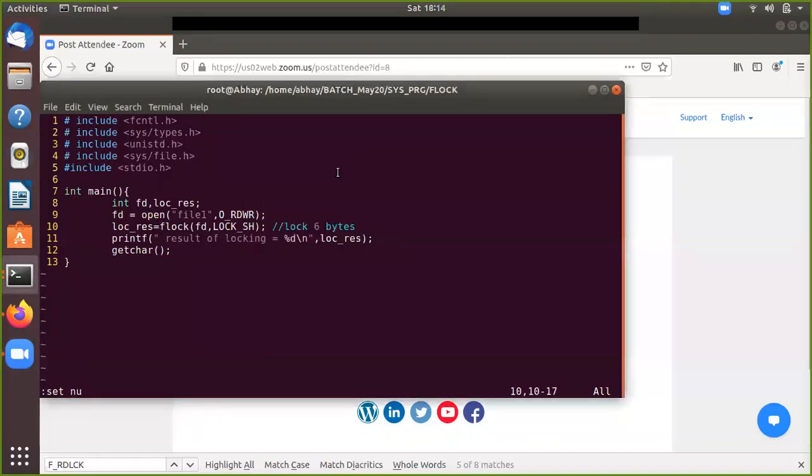Sorry. So for this flock, the second argument that we have used is LOCK_SH. LOCK_SH is a kind of shared lock, right? When you provide SH as an option, you are saying that this is going to be accessed by multiple processes, more than one process. So more than one process can hold a shared lock for a given file at a time.